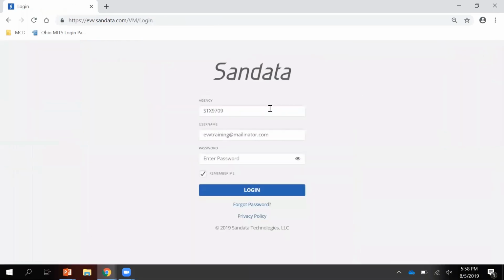All right, so I believe you're referring to this first agency field, which is going to have STX filled in for you automatically. What you put in here is your Sandata EVV account number. And that's the number that you find in your welcome letter, in your welcome kit through eTRAC. So my account number that I've been using for training today is 9709. So how I address that agency field is STX 9709.